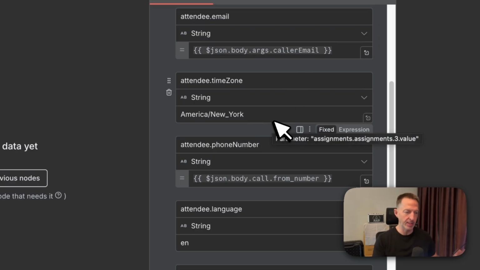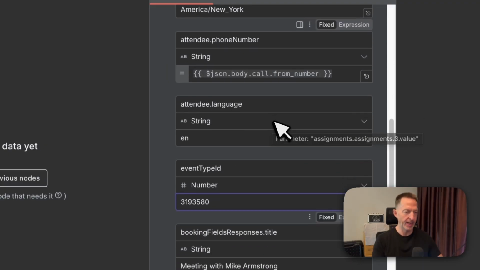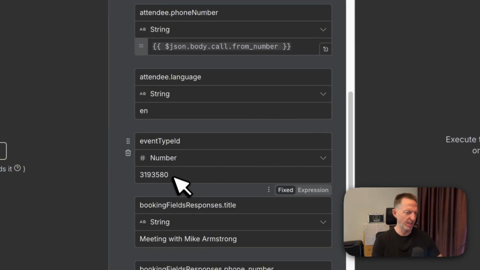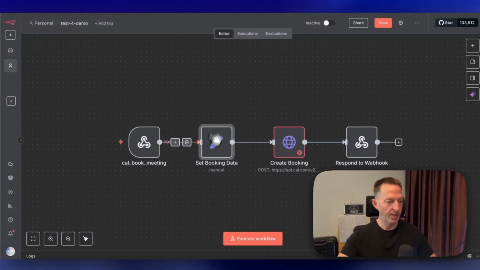But I'd leave that as the time zone that we set up in your function in Retell AI. So really the only thing you need to change is the event ID here. All right, so that's good to go. And we're going to leave that as set booking data.